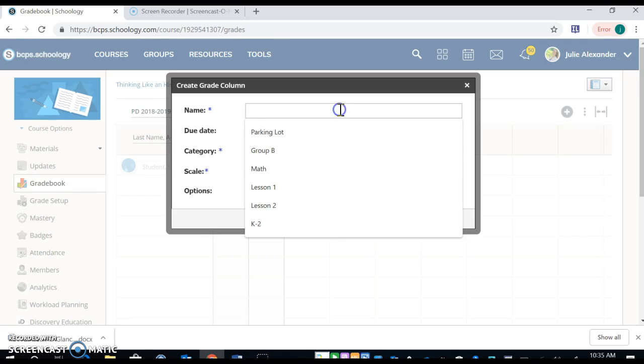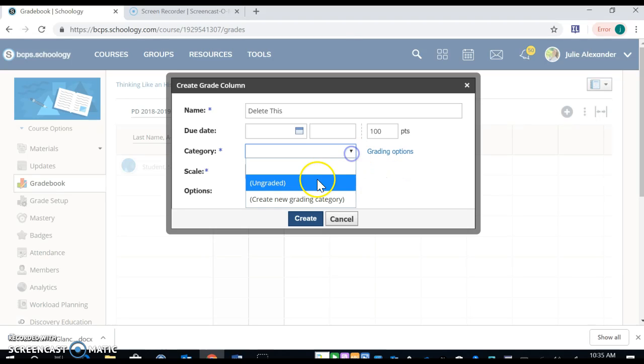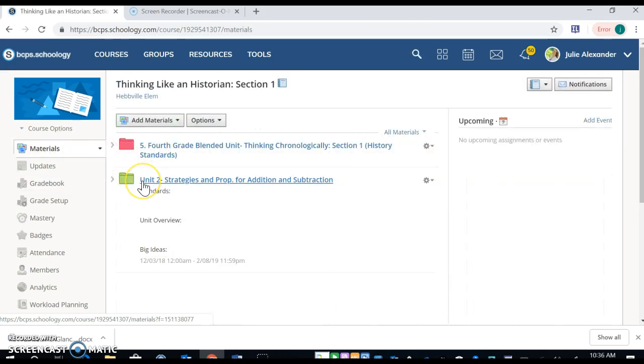So if it's an assignment that the students are doing on paper and they're not doing it in Schoology, I would do the add grade column. There's no members in this course, but my assignment's there. So I would add the grade column. That way, when I go back into my materials, I don't have this long list of assignments in there that the students have to go through.